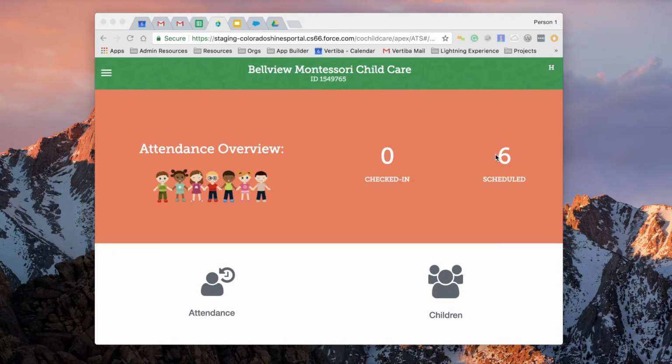Okay, let's go ahead and get started. I want to show you how to enroll a private pay child in your provider community user interface. The difference between private pay and CCAP is that private pay needs to be enrolled at your provider location. CCAP, parents have been sent the information via email to set up their PIN.